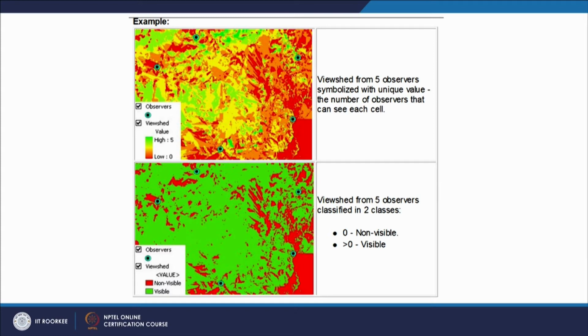And if we want to just classify between visibility and non-visibility instead of a range, like here, where the legend is telling us between 0 to 5, we want just a sort of binary, visible and not visible, then this analysis can also be performed like this. So, only if visible from any point, then it will be considered as green.